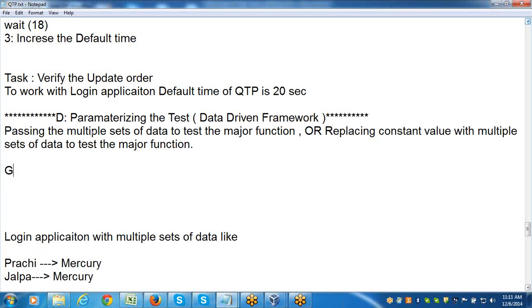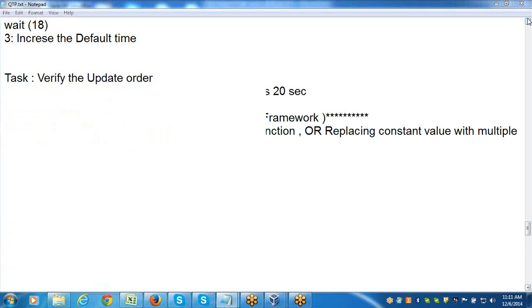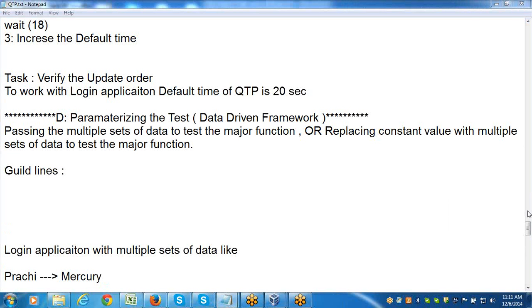So, guidelines. Prachi, could you please make it mute? Prachi and Sadia, please make it mute.